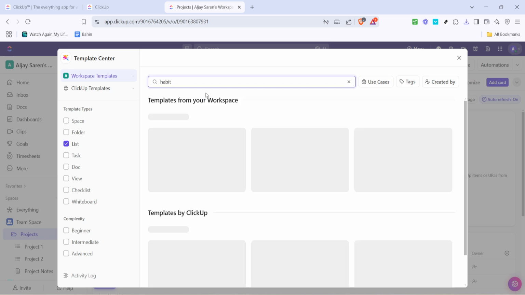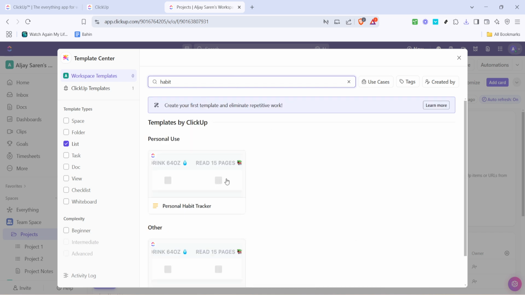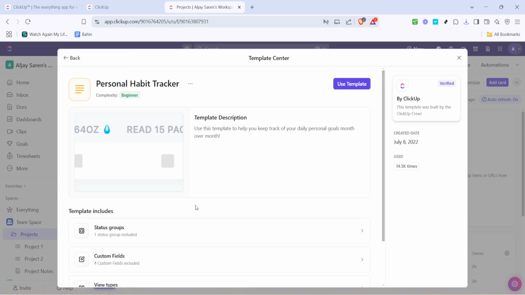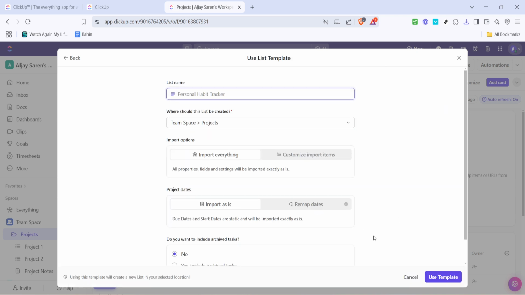In the search bar that appears, type in Habit, which will help you find templates specifically created for habit tracking. Among the results, you'll see Personal Habit Tracker. Click on it to see more details about how it's organized and how it functions. Now click on the Use Template button to apply it to your list.